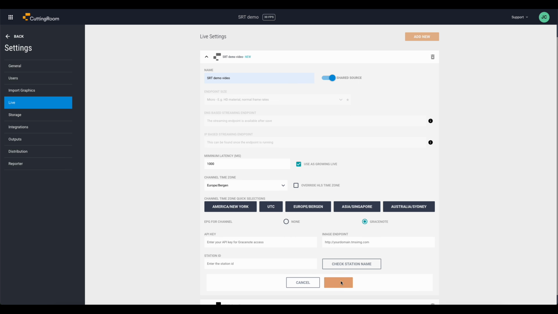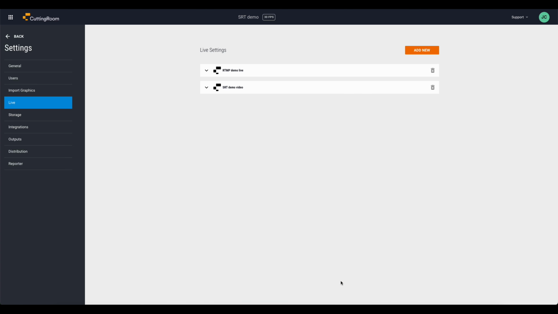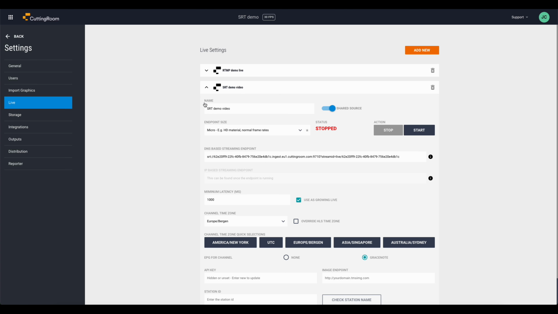After saving, when you revisit the SRT settings, you'll see some additional technical options. The first thing you'll notice is the status, which will show as stopped. This means the ingest point isn't currently active. You control when it starts and stops, which is important because running it incurs costs. When it's active, hardware is engaged to receive live signals.